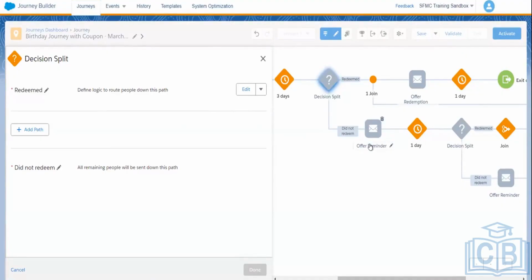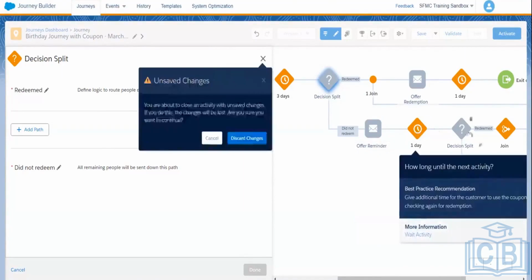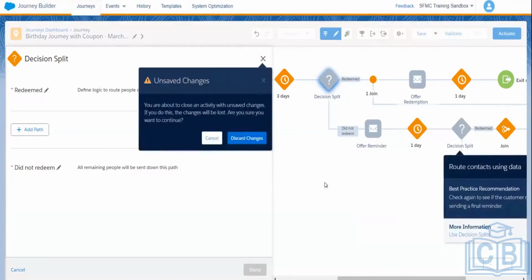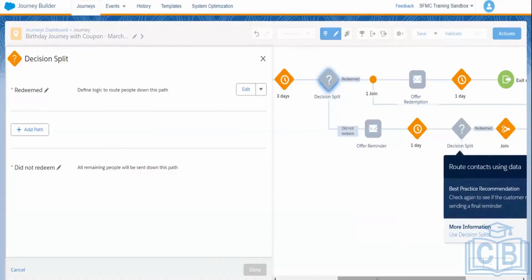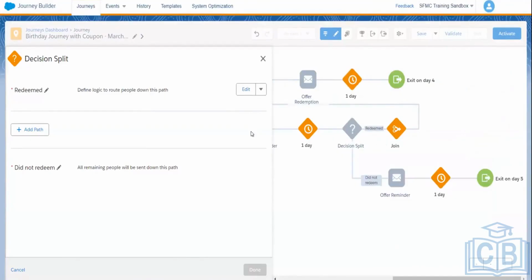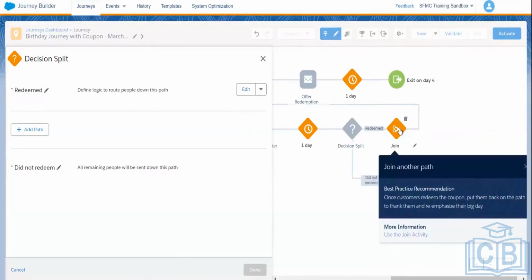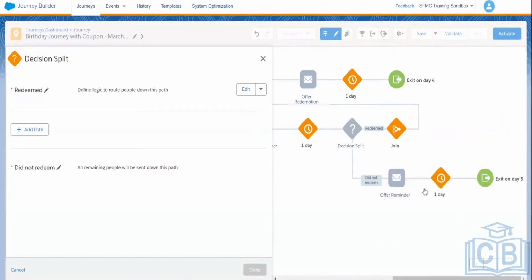Wait for 1 day, again check the condition. It is not much complex. You simply do SQL, code automation, and do the mail decision split. If anybody did not open, they can exit; if they did not redeem, again they can be sent another notification as a final reminder, and finally exit. This is one sample project, the birthday journey, which you can try out.